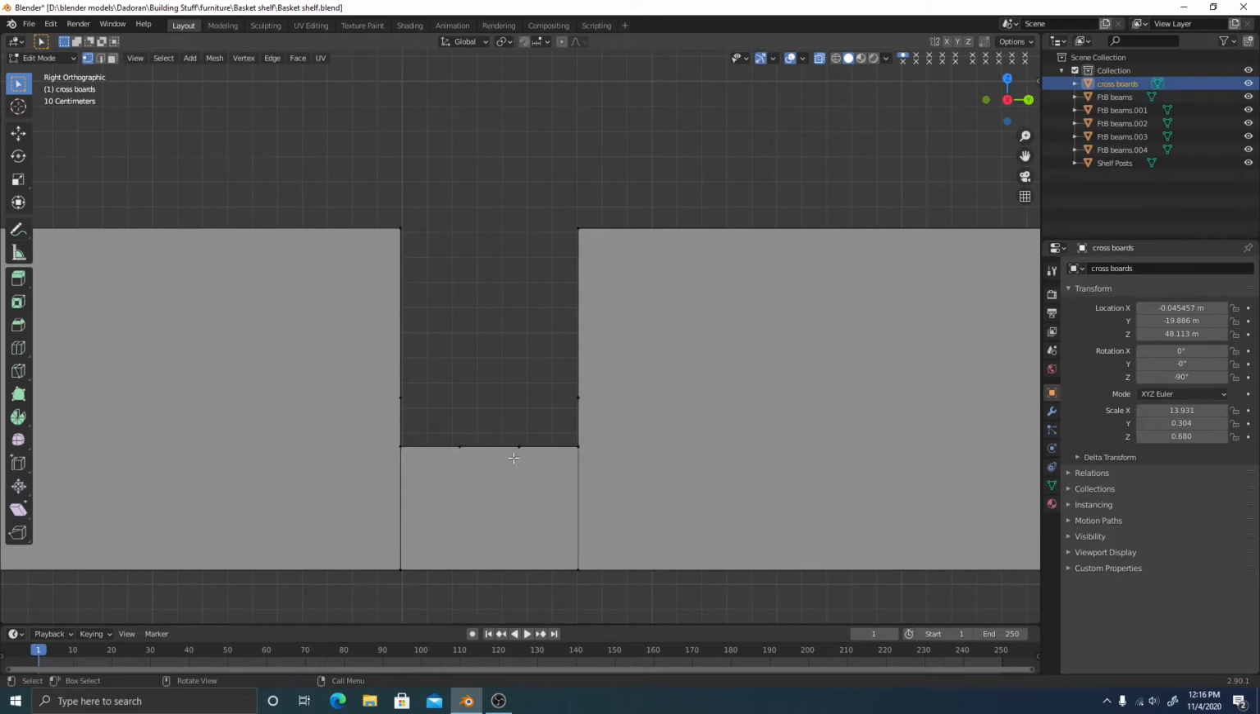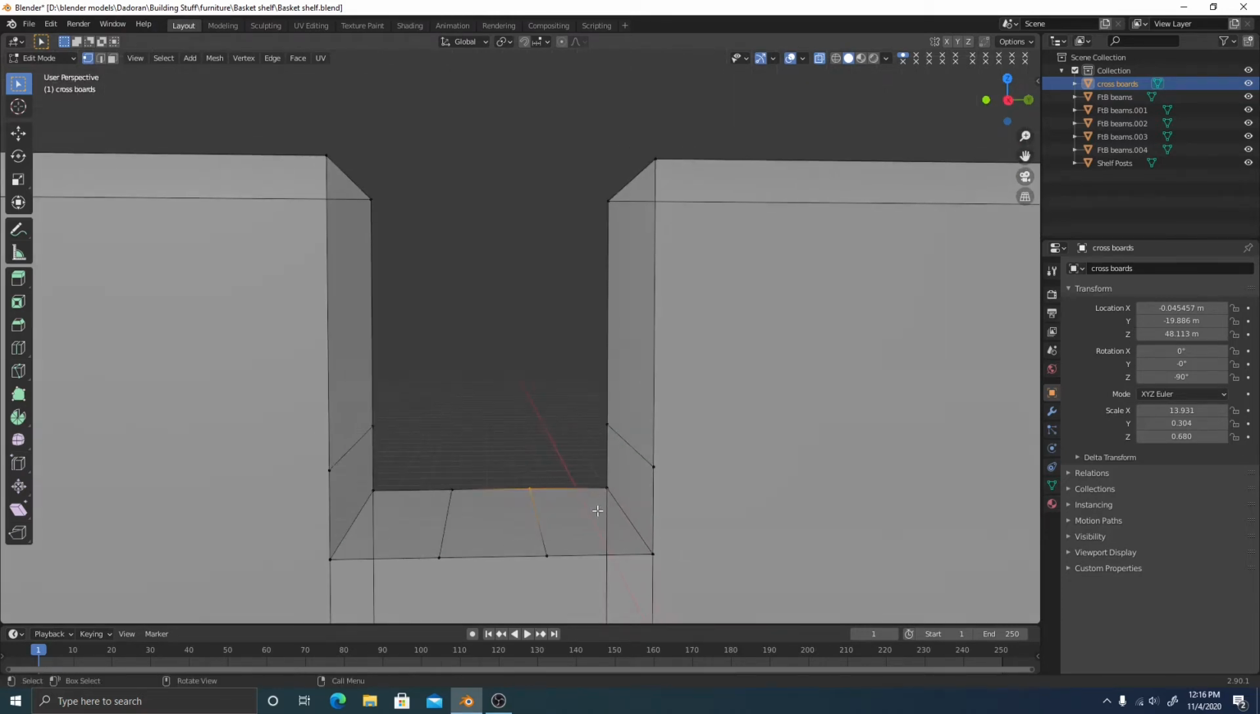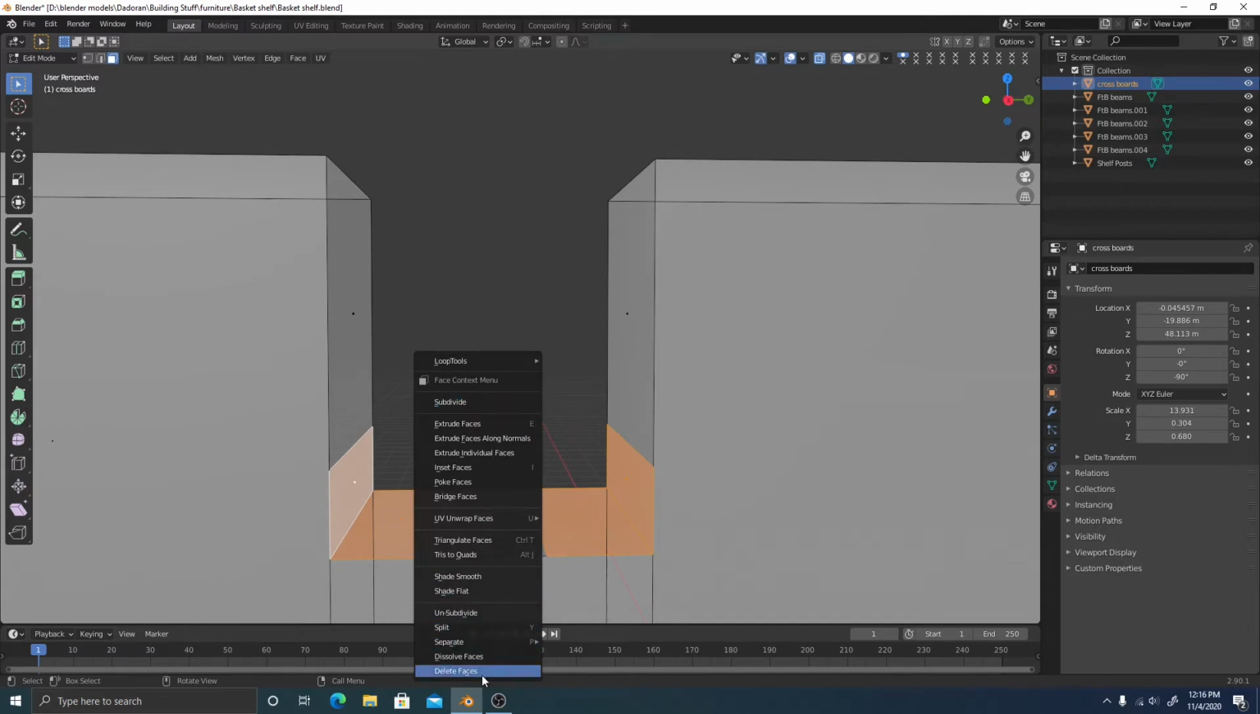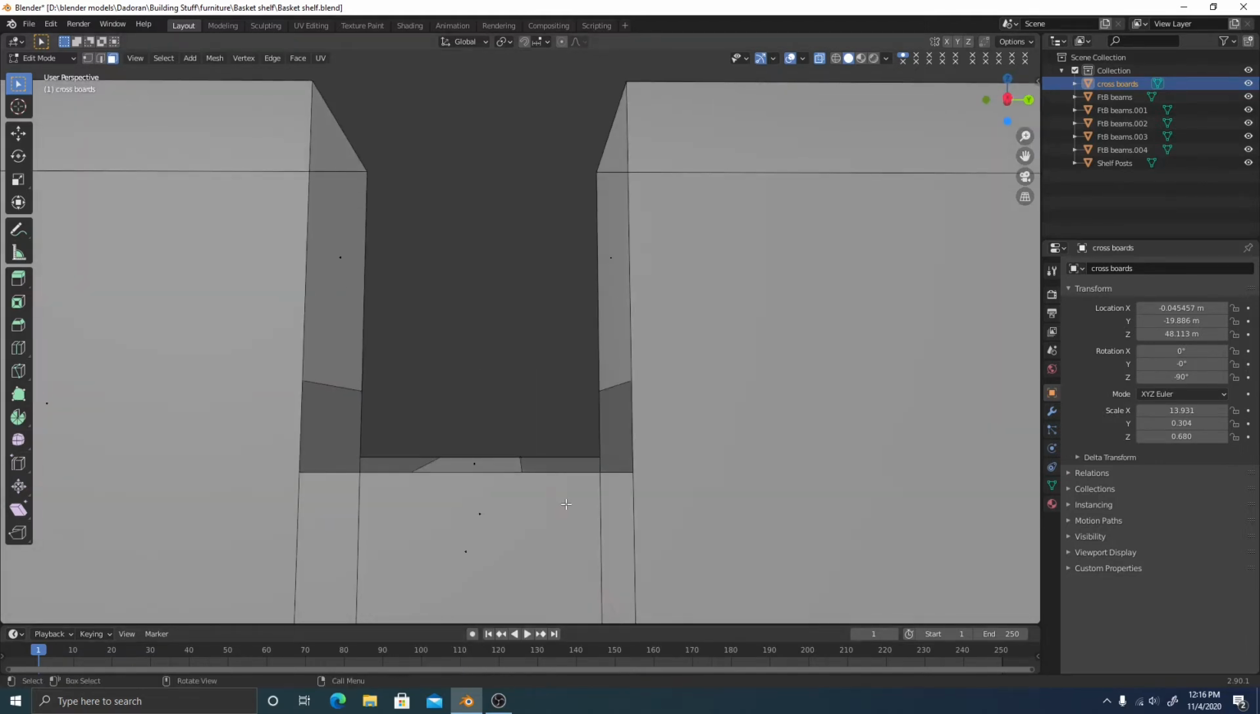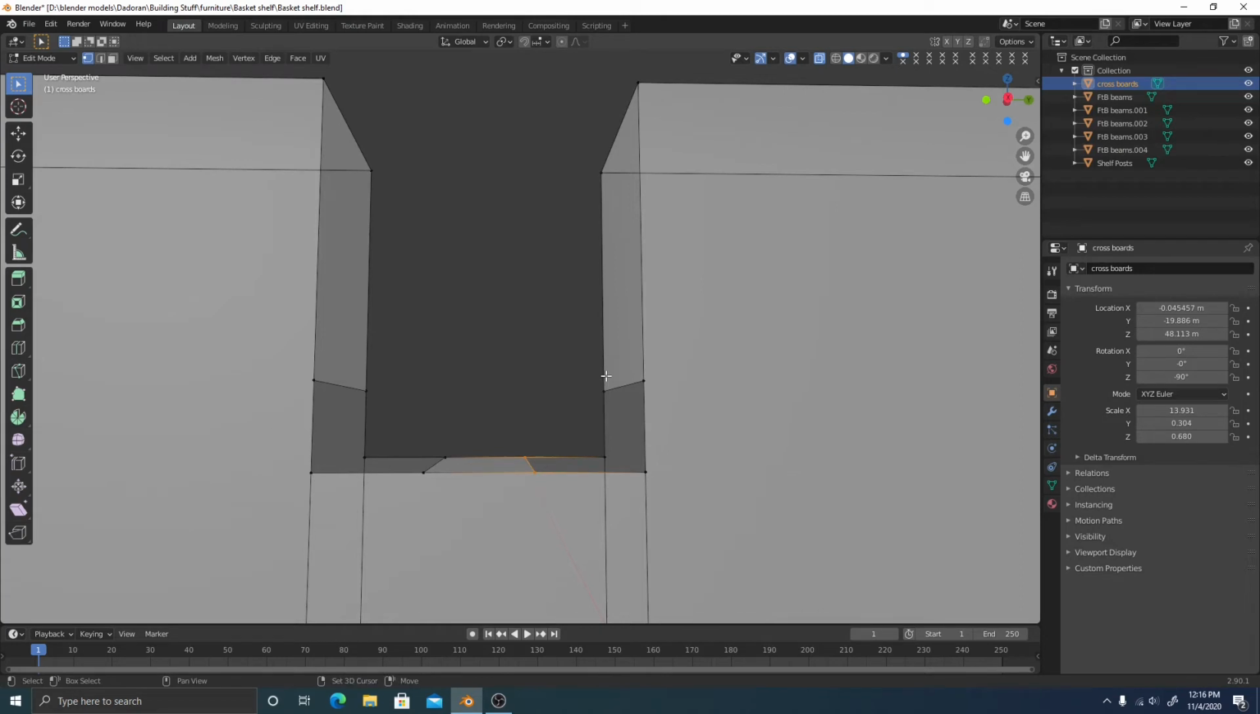Yeah, I know what we're going to do. Okay, so we're going to take these 2 faces, select my faces, there. Those 4, those 2 on each side, and delete them, and they're gone. And now we're going to make faces with these points.